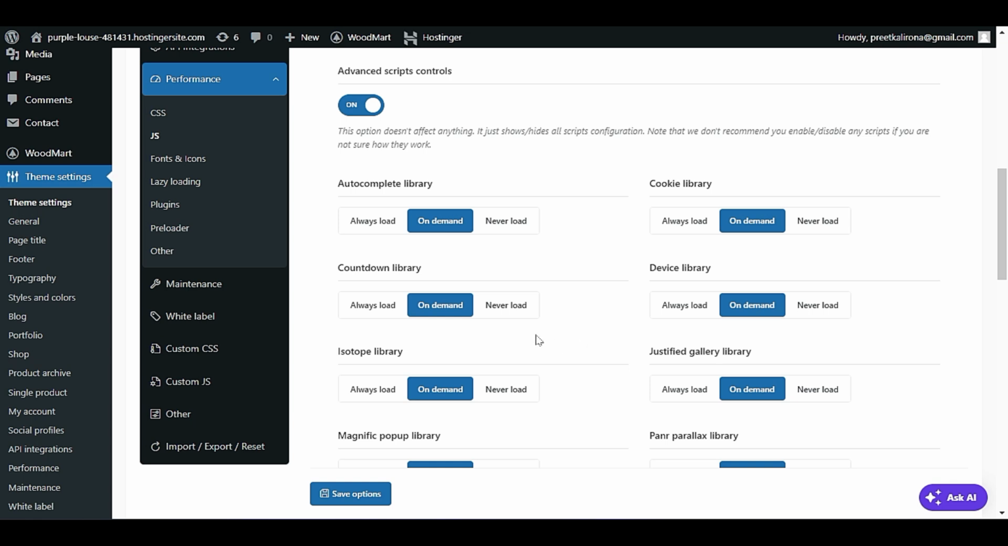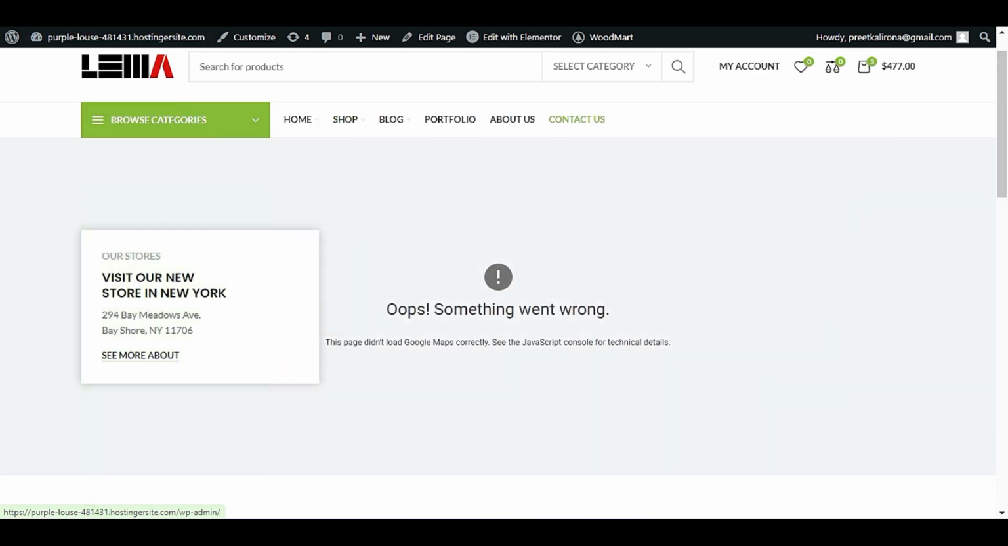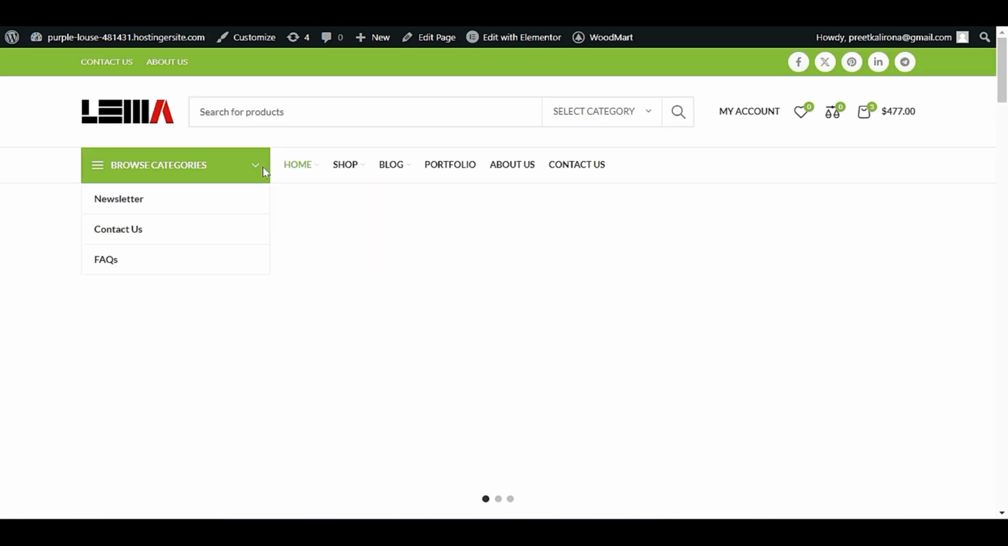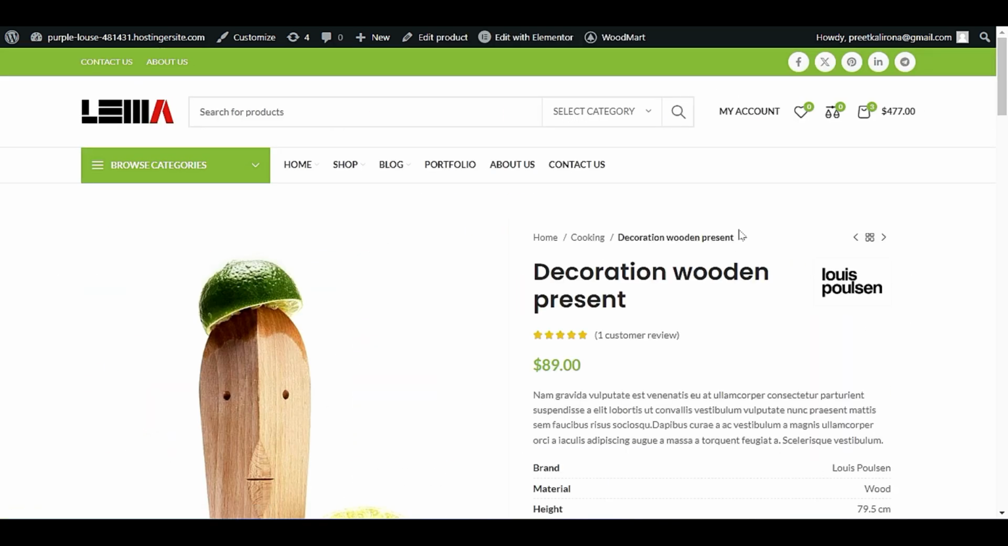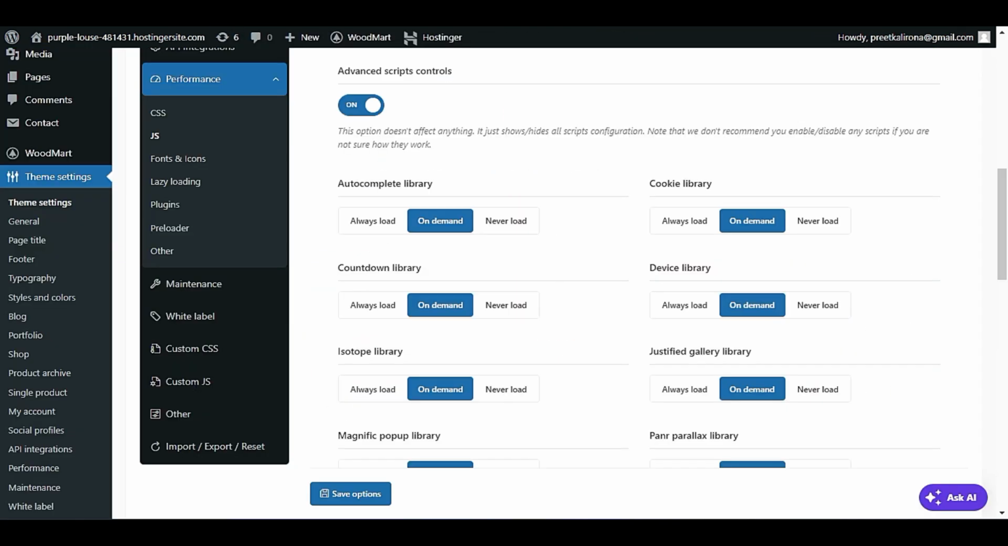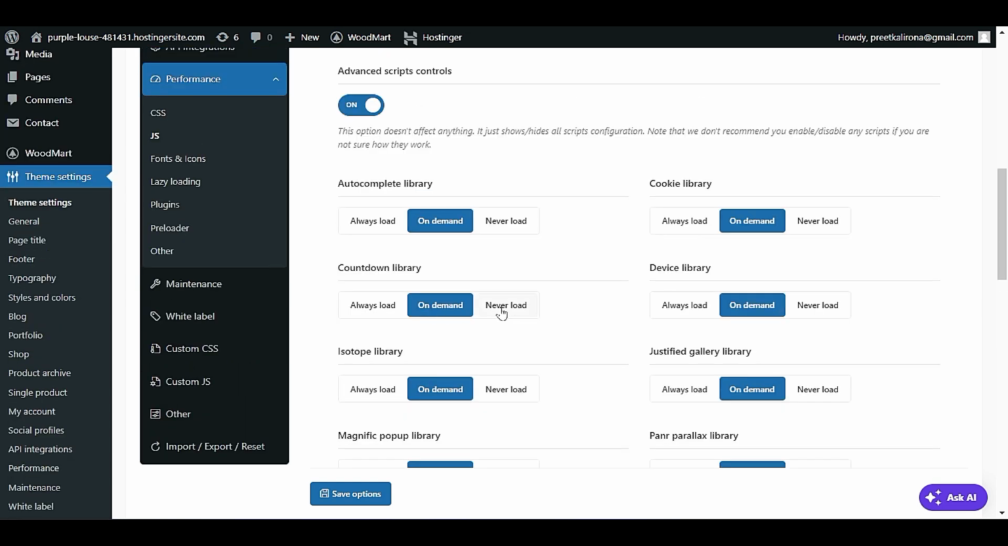For example, the countdown library in the product page. As I showed you earlier, the countdown in the product shows how many products are left, like in the example here. JavaScript will autocomplete the library, which will help you speed up your website. Or if you don't want it, you can set never load.